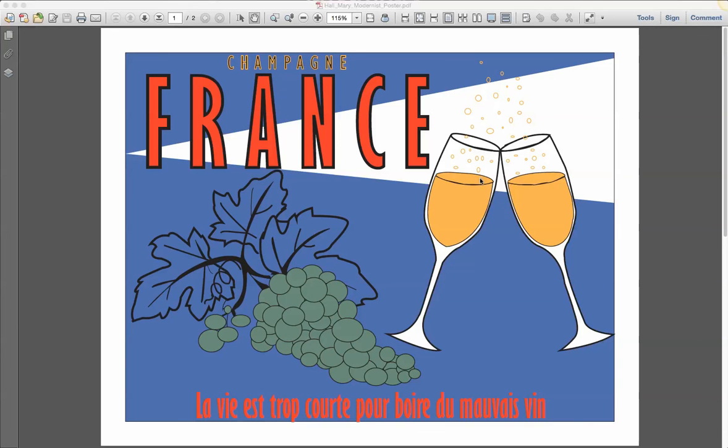Other than that, I think that this was a great subject. I think that these were great objects to use to represent your country. I think that this was a really good start. You have demonstrated some really strong use of the pen tool, and I like where you're going and where your brain is going with these concepts. So keep up the good work. Thank you, Mary.